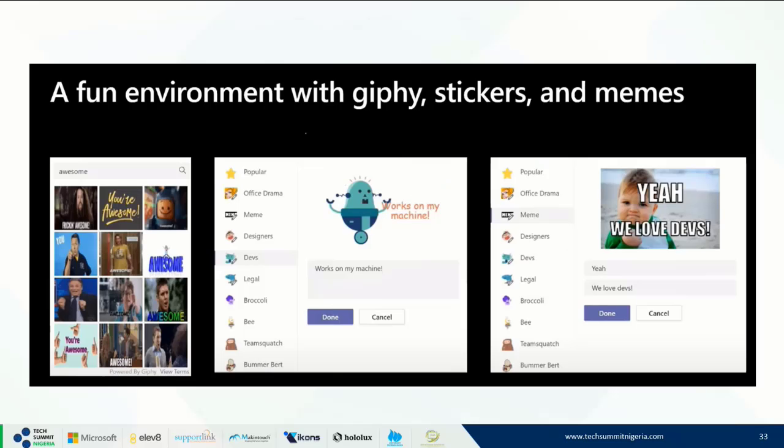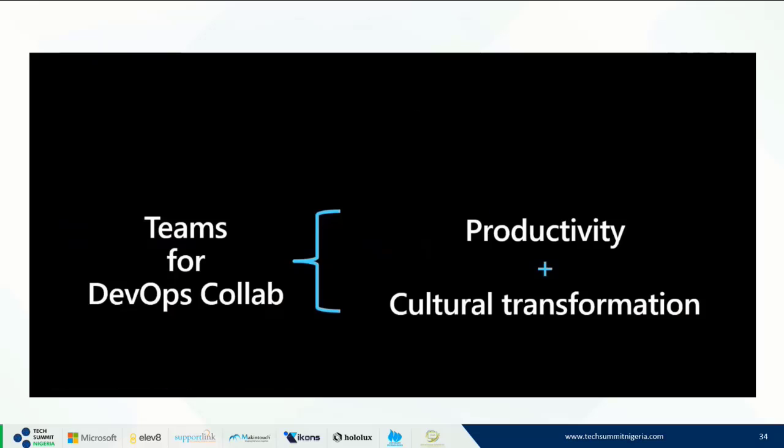Okay. Now you can also use Giphy. And how many of you know that Microsoft Teams is the only one that comes with 3D emojis? So I want to take a bit of pride in that. That's one of the good things that you have in all of that.